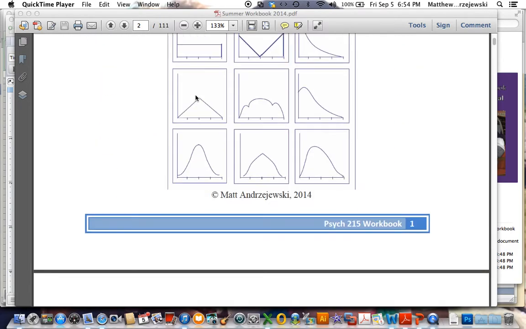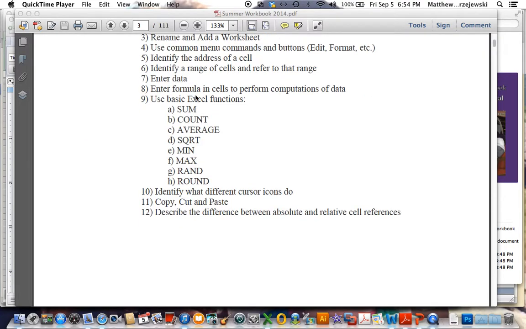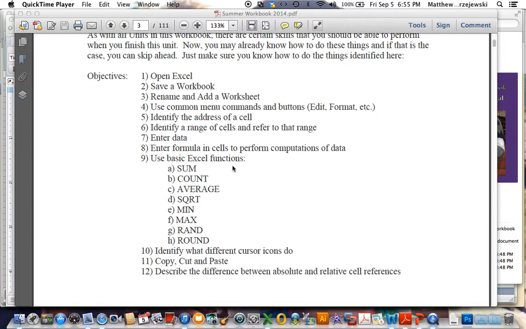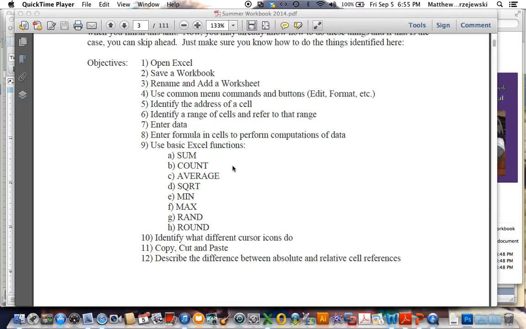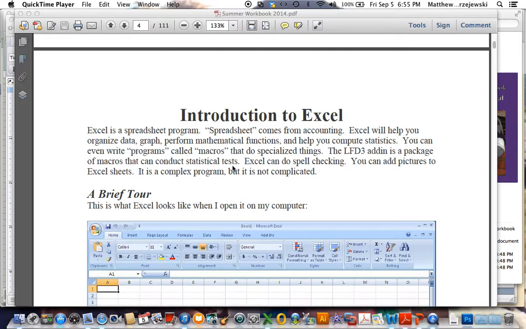If we open up, you can see that every unit starts with a cover page that identifies the objectives for that particular unit. These are things that I want you to be able to do when you're done with this unit. In this particular unit, I want you to be able to open Excel, save a workbook, rename and add a worksheet, use common menu commands, and so on and so forth. Those are the goals of the unit. So let's start with an introduction.